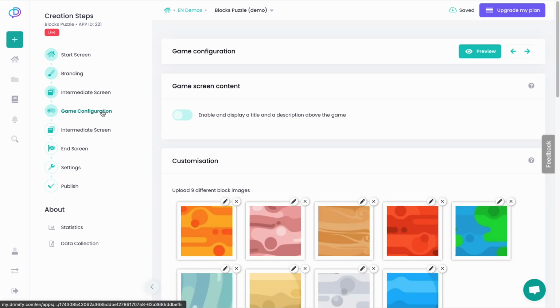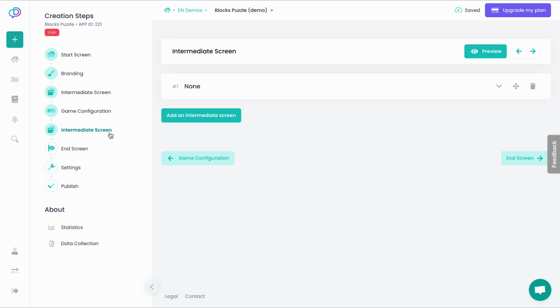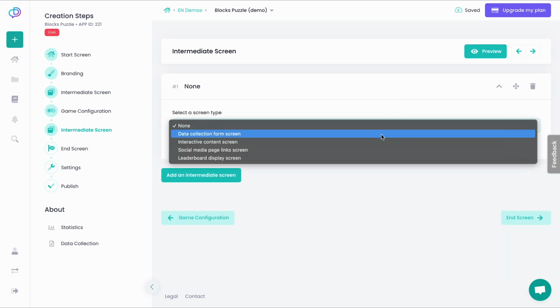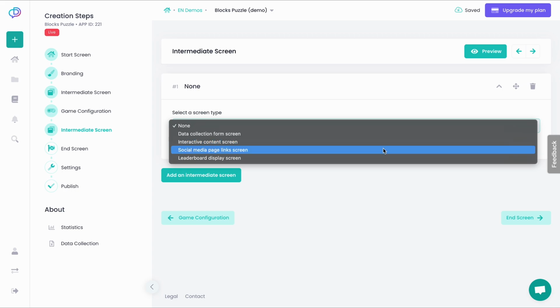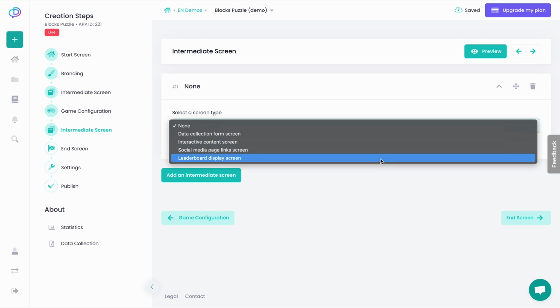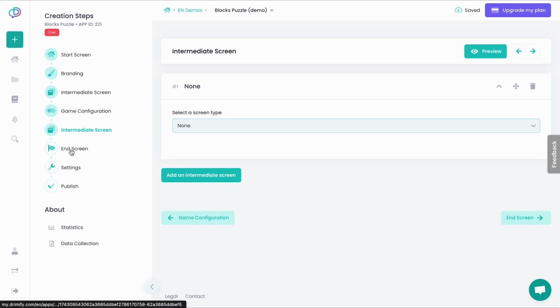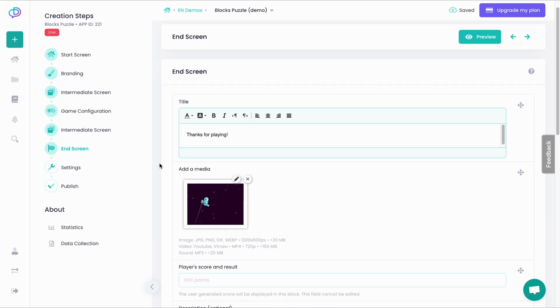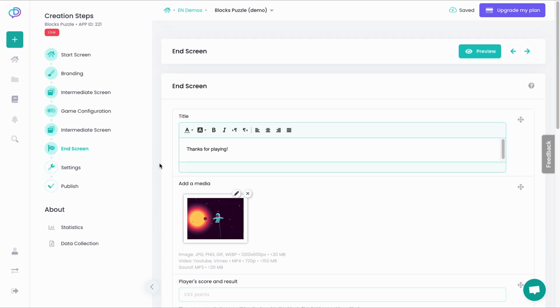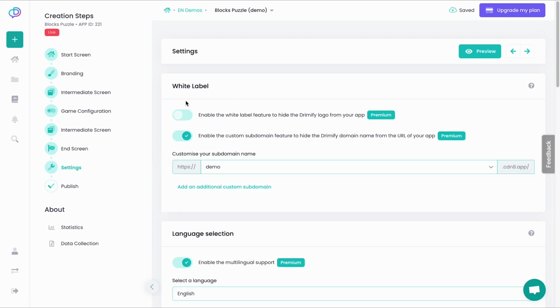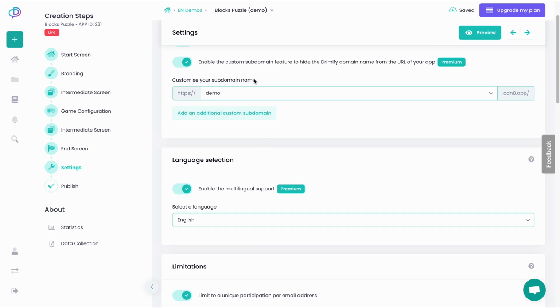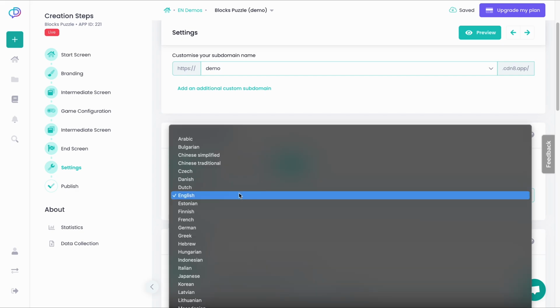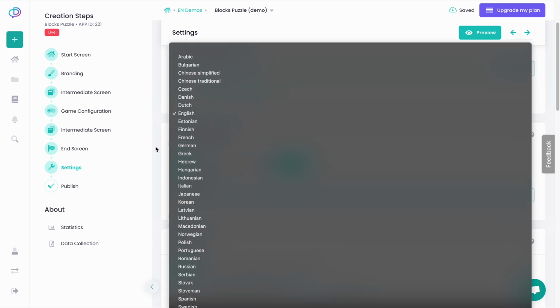If we continue with the creation stages, we have the possibility, after the game phase, to have an intermediate screen again. We have exactly the same choices as before, so we can either collect data, add some more interactive content, or push the social networks, or display the leaderboard. You then go to the end screen step, where you can put a small thank you to users, as well as a message or an indication of the result if it's a game or an application that creates a result at the end. Then you go to the settings, where you can activate the white label or customize your subdomain, or even select a language, safe in the knowledge that the platform supports more than 30 different languages.